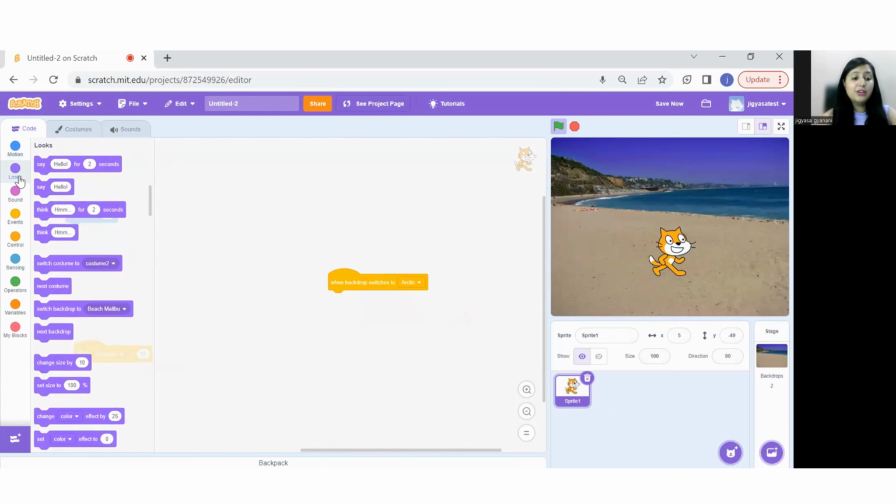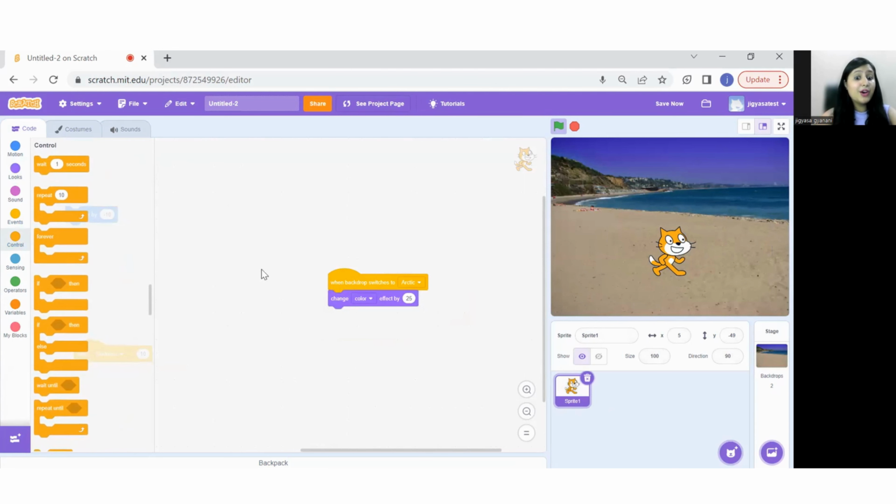Now we have learned in the looks block this color, change color effect pack, and I will do it with the forever block. Forever block keeps on repeating the things. So what will happen when this will be the Arctic? It will show the color effect. Okay, so now how will we do this? Let's do it like this.